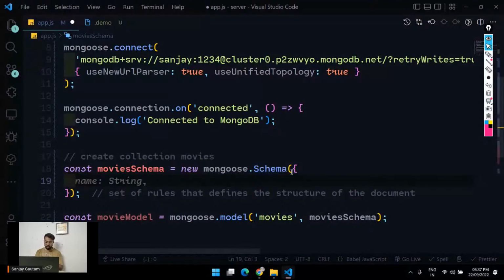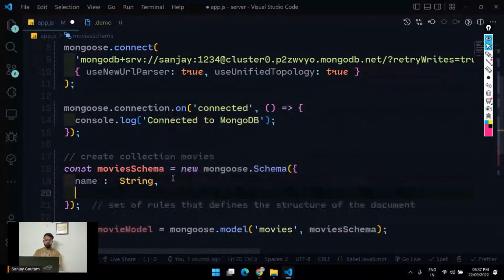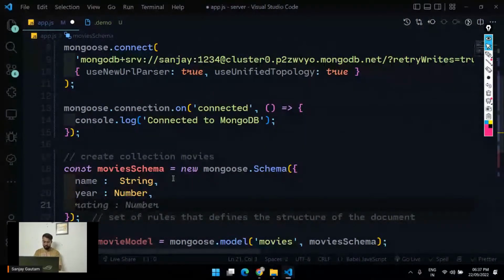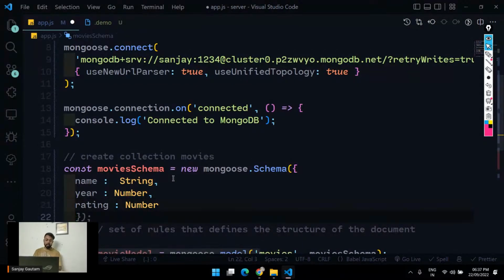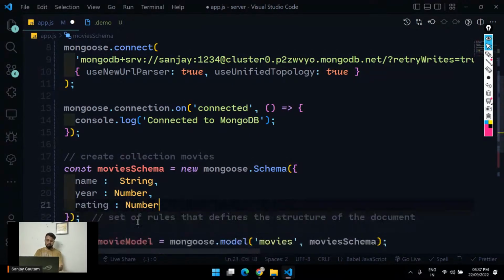So the rule could be like, I'm just going to have a property like name here. Name will be of type string. So movies are going to have a name, and the type of the value is going to be string. It's also going to have a year, like release year, and the release year is going to be of type number. And it could also have a rating, and rating will also be a number. That's all for now.